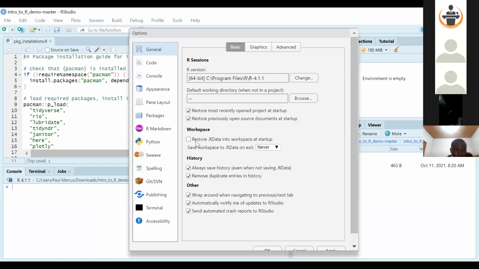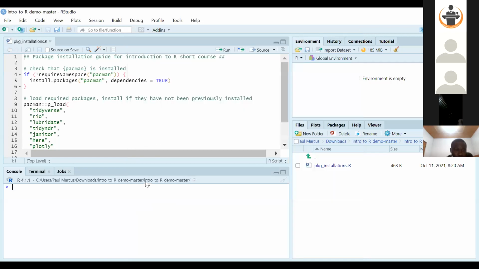Number one, uncheck this workspace, this Restore .RData, and then it says Save workspace to .RData on exit, change it to Never, all right? And then this Always save history, every other thing is fine. But this particular tool, please, as much as possible, uncheck them and then click on OK.